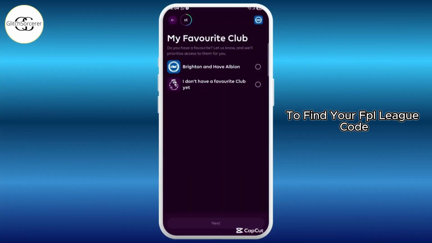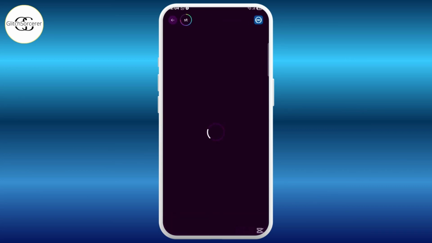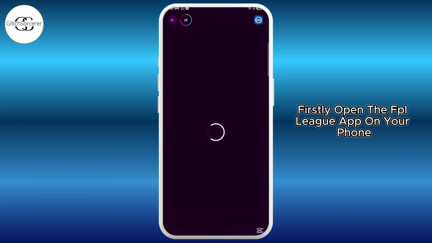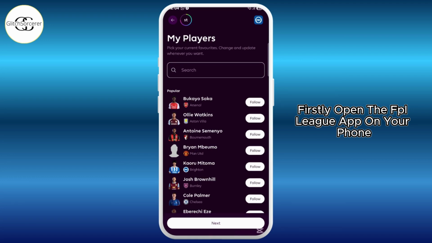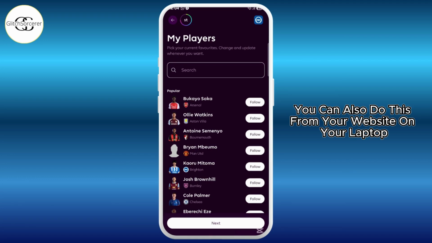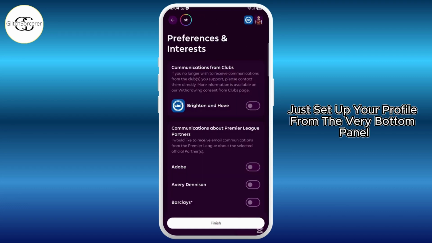How to find your FPL League code. Firstly, open the FPL League app on your phone. You can also do this from your website on your laptop. Firstly, just set up your profile.